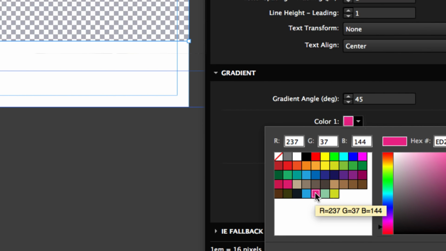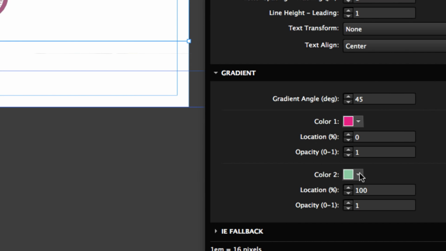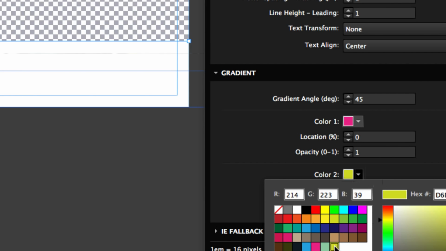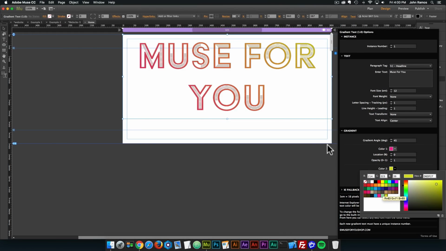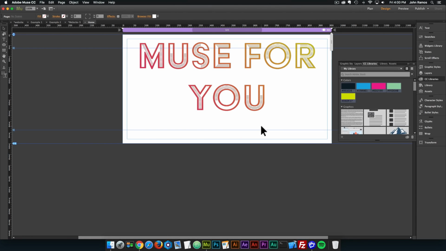So I'm going to change this one to pink, and this color too, I'm going to change it to yellow. Okay, and just like that, the text has changed. So the next thing I want to do is center that text within the page. To do that, I'm going to bring in the browser centering widget.